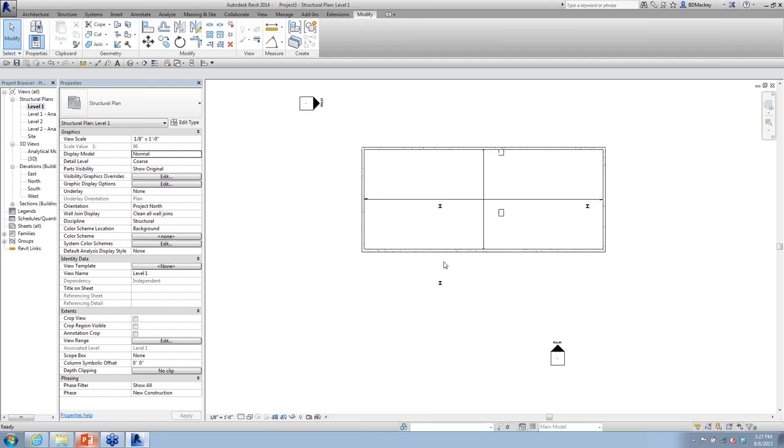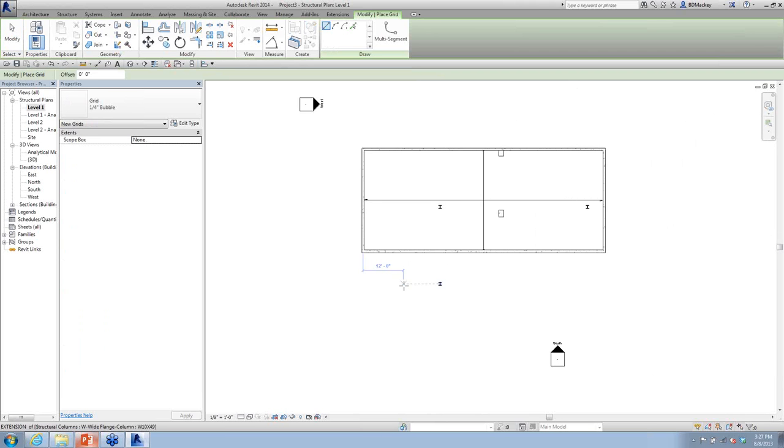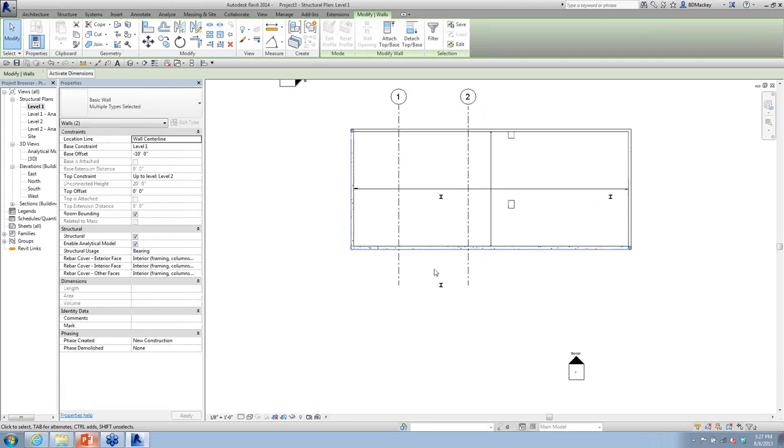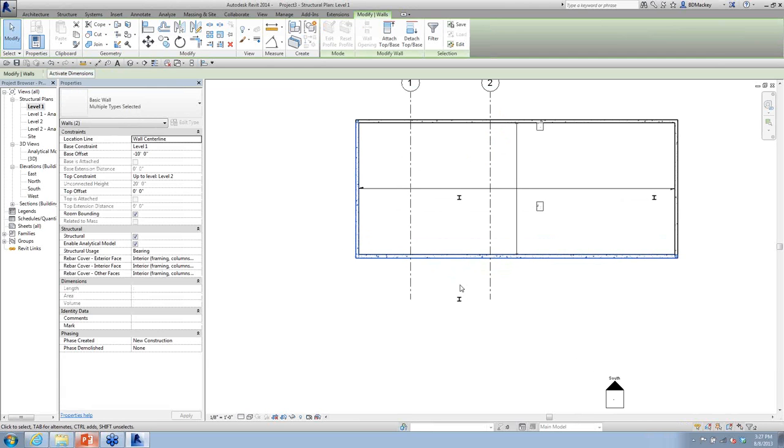So what I'm going to do is use grids. Or excuse me, not grids. I'm going to use what are called parts. And I'm going to throw a couple grids on here so I can show you two ways to do this. You can start grabbing your walls. I'm just going to do it on these two walls here, but you could do it on 50 walls if you wanted to. And we're going to generate parts from these walls.